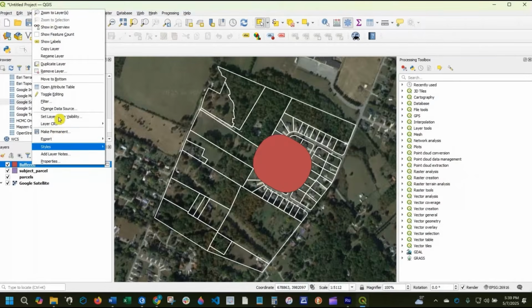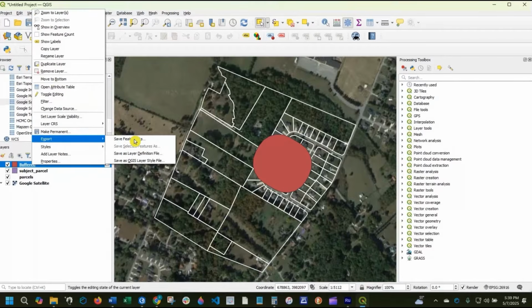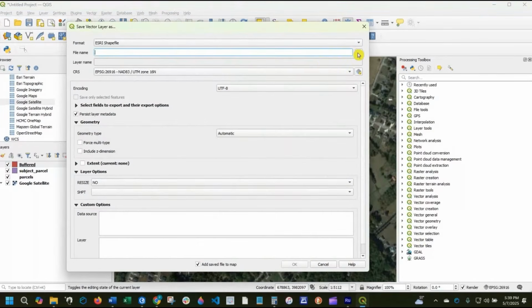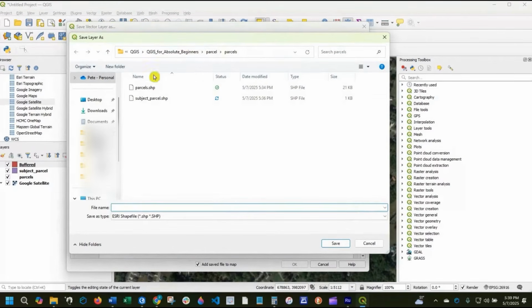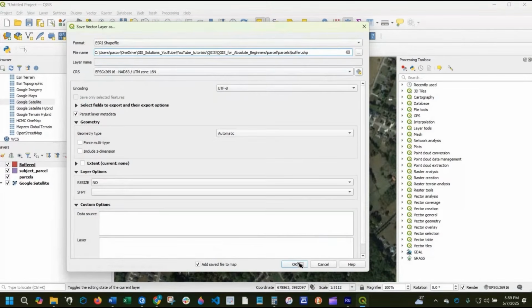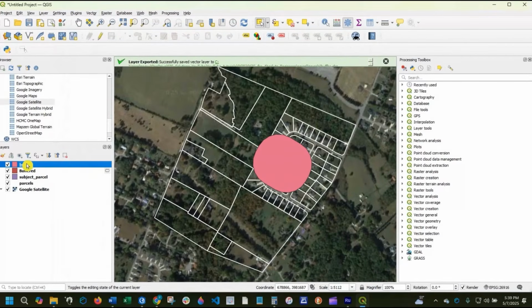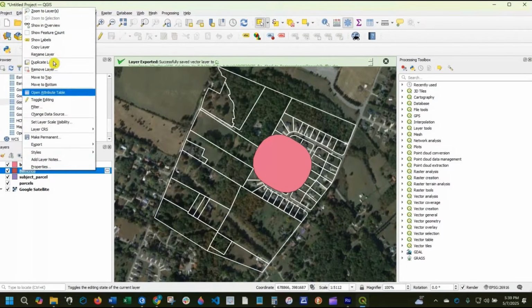So let's go and right click and go to export, save feature as, and I'm going to go back to my parcels folder in my project. And I'm just going to say buffer. And I want to save it. So as you can see, this is my temporary file here, and this is my permanent one. So I'm going to just right click and get rid of this one here. We don't need it anymore.